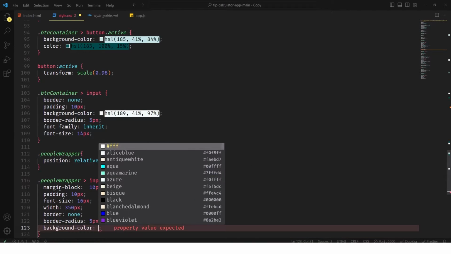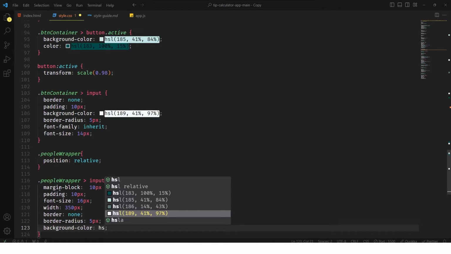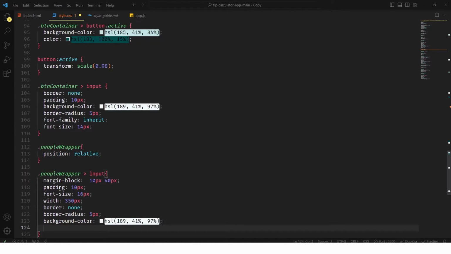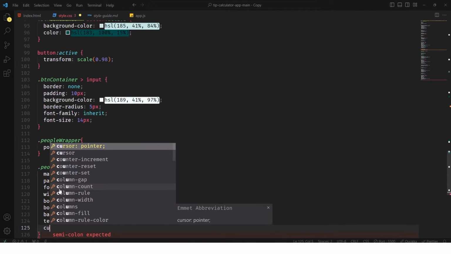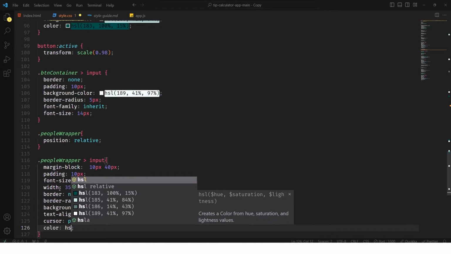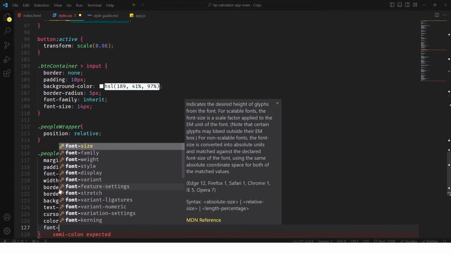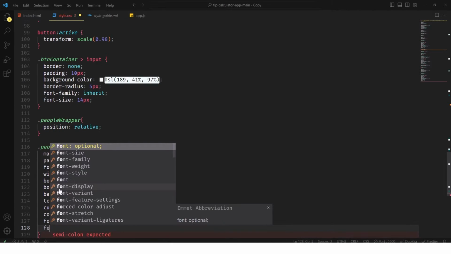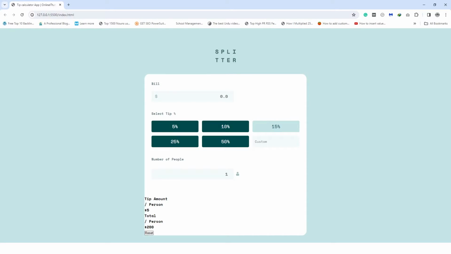And I'm gonna add the background color. The HSL is, yeah, this will be great. And also I will move it. Text align is the right side. Cursor pointer and color I will use HSL 183, like this one. And font size I will use 80 pixel. Font family is inherit and font weight I will use 700. So we need to save, and yeah, great, as you can see.